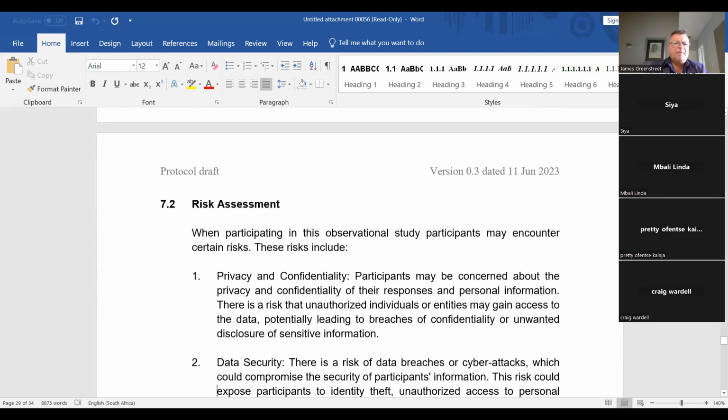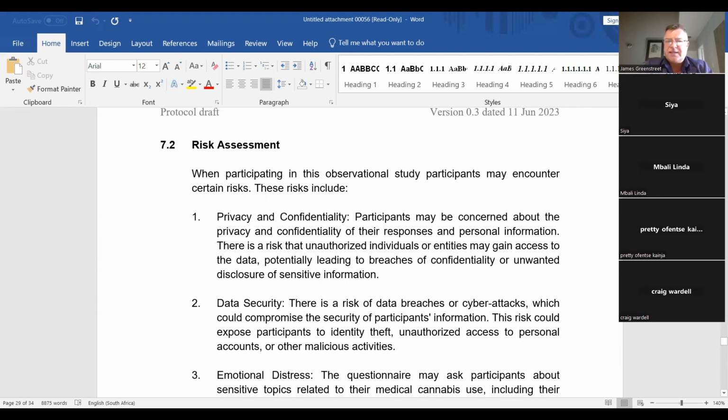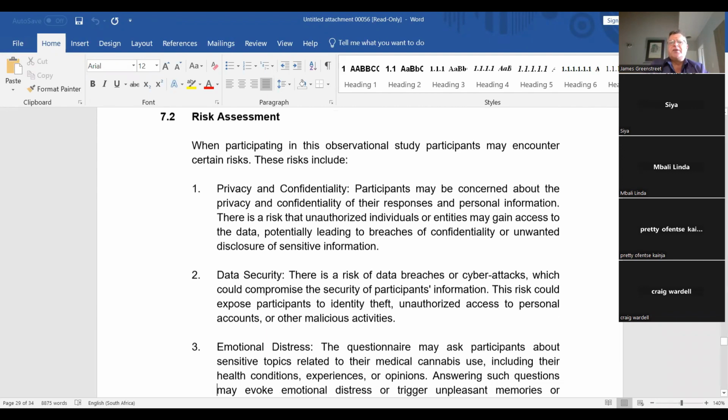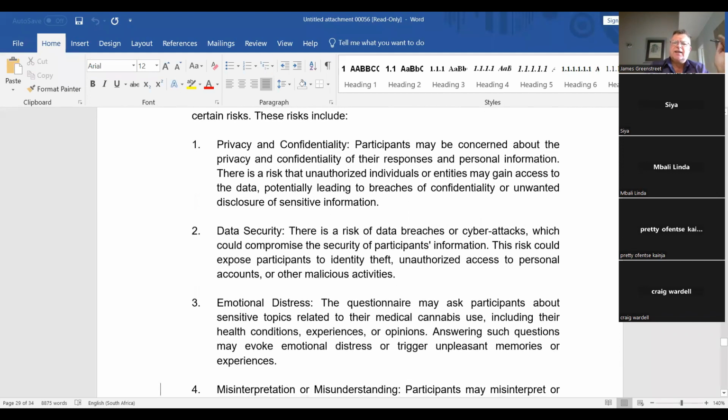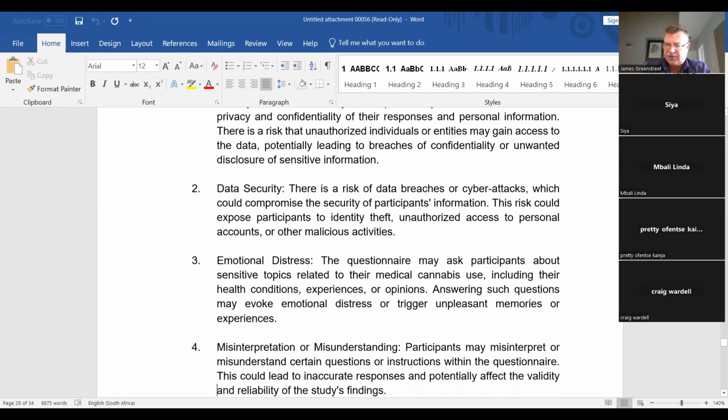There's also risk assessment. And so when participating in this observational study, participants may encounter certain risks. They may be at risk regarding their own privacy and confidentiality. But I've been through this. There will be no risk of unauthorized access granted for anybody's data. There are risks of data breach or cyber attacks, which could compromise the security of participants' information. And this could expose participants to identity theft, unauthorized access to accounts, or malicious activities. We've had everything in place to prevent this from happening.